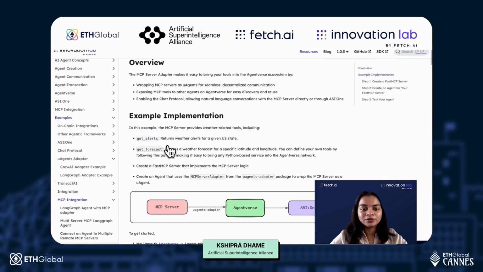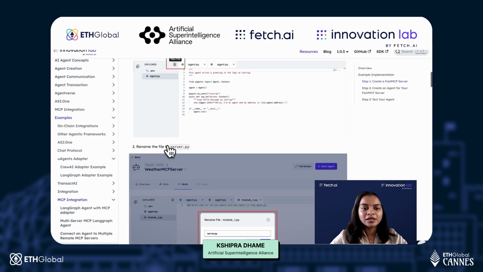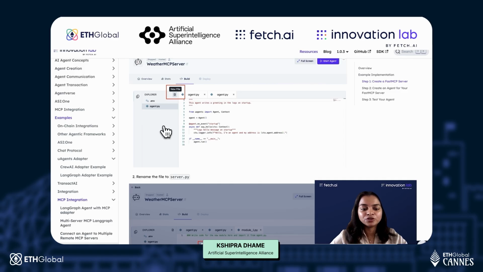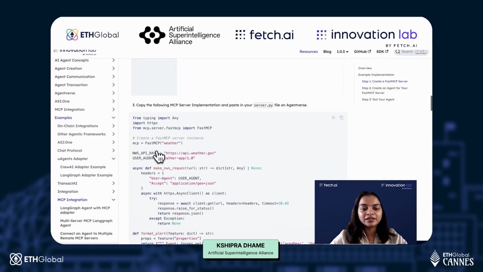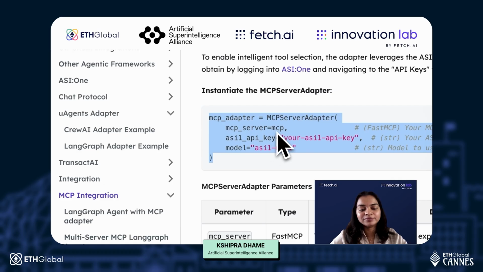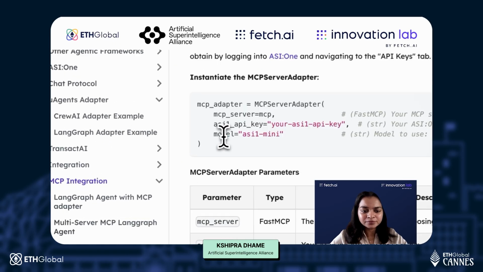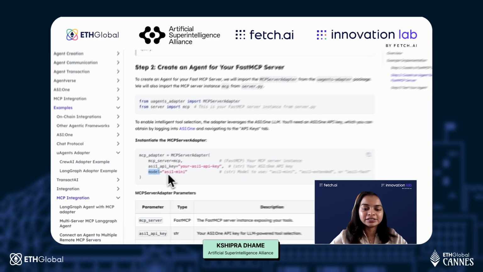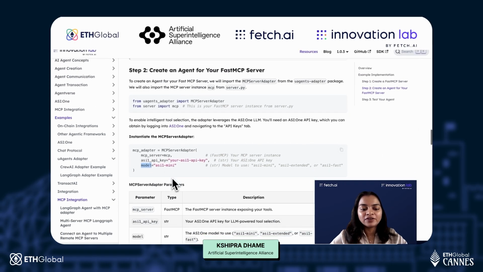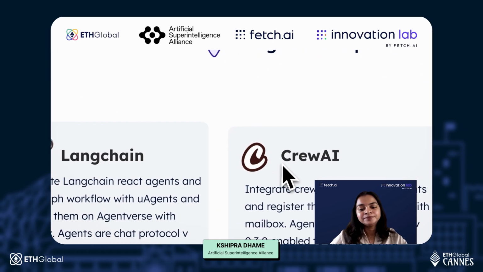But at this point of time, you can only create FastMCP servers, and with just a few lines of code. So you can have your normal MCP server file as server.py, and then an agent file. And all that you need is just this bit here. You will have to pass in the object of your FastMCP and the ASI1 API key. You can very easily get the ASI1 API key, and you can also decide which model you want to use, which is ASI1 mini or extended or fast based on your agent. So this is how you can in all get different agents to Agentverse.